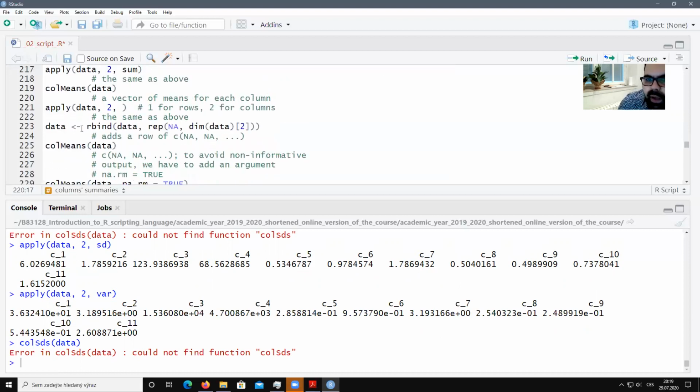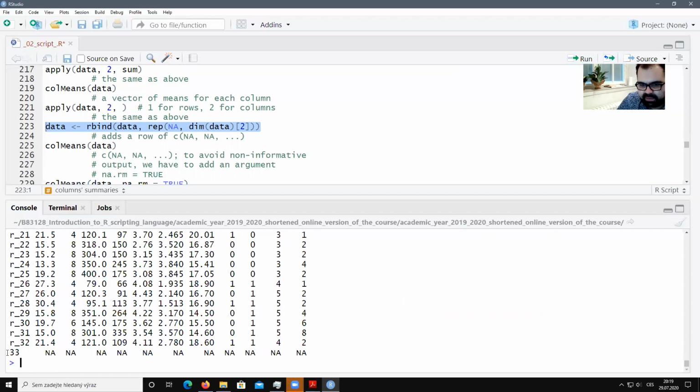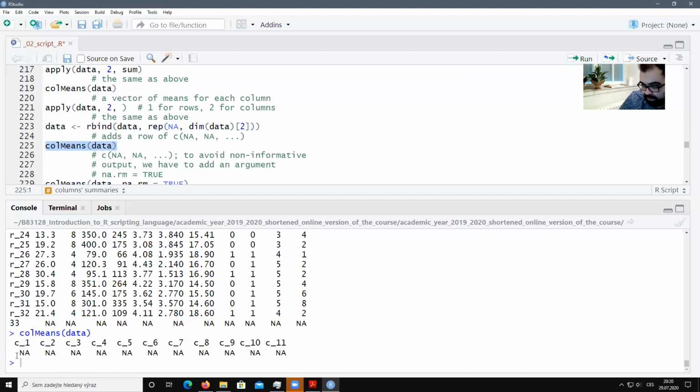Maybe one trick. If I would like to extend my data with a new last row, which consists only of new not available values. Let's try to do it. So data now looks like this. The last row is now populated by not available values. What does it mean for the calculation of col means? Okay, there's a problem definitely, because you can see that there are also only not available values.